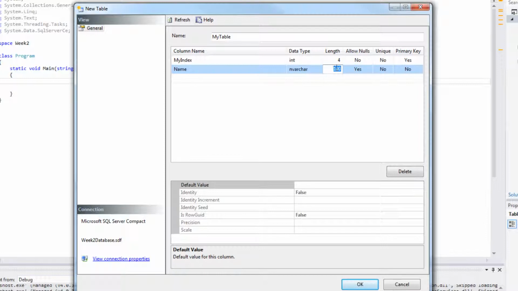In the name, having it set to 100 means that it's going to allow 100 characters in the field. For a name, I think 100 characters is fine. You can adjust that if you want to. I'm okay with allowing null values in this field. Sorry, having problems talking tonight. I don't want this to be unique. I don't want it to be the primary key, so I'll leave those the same.